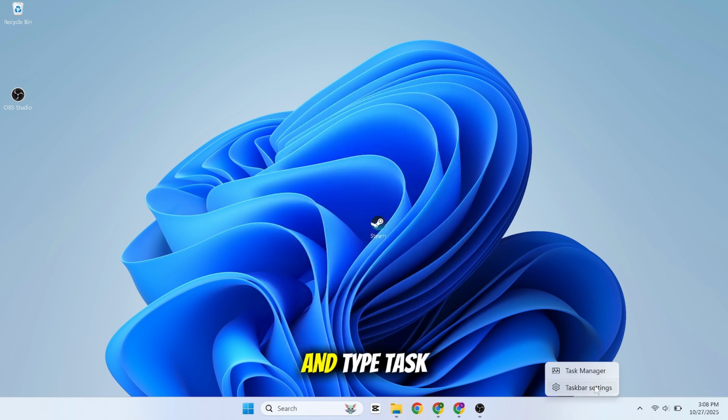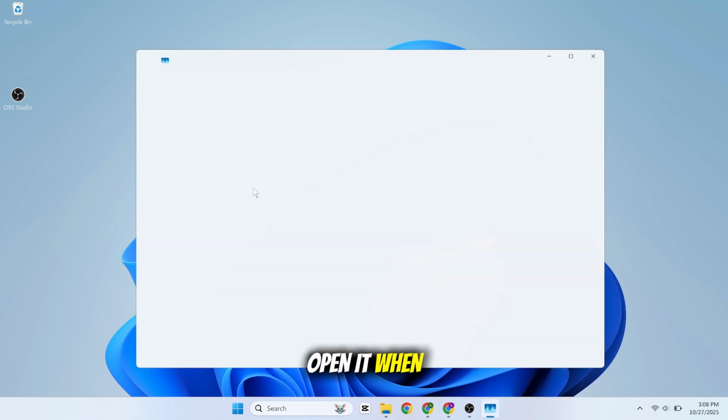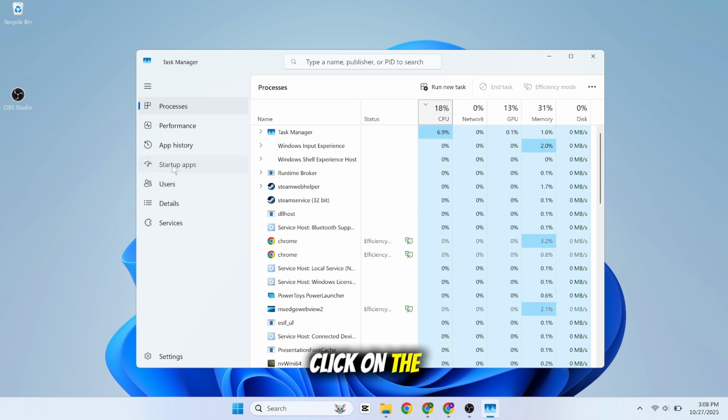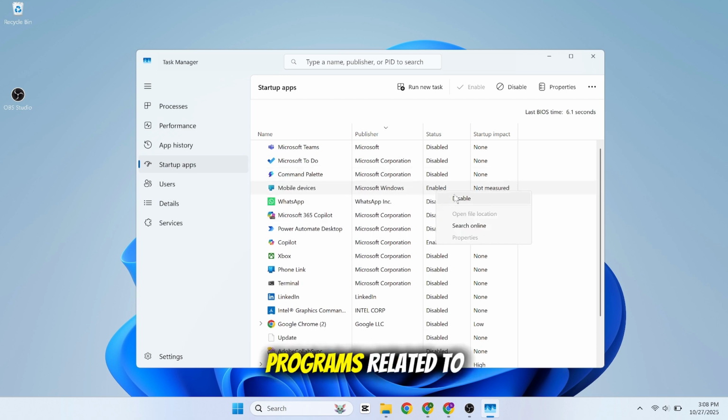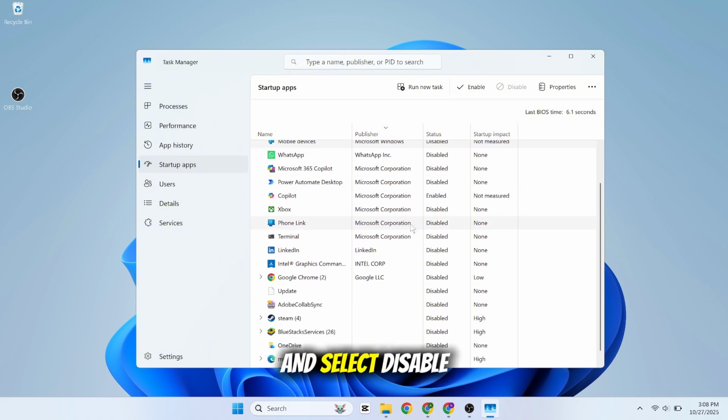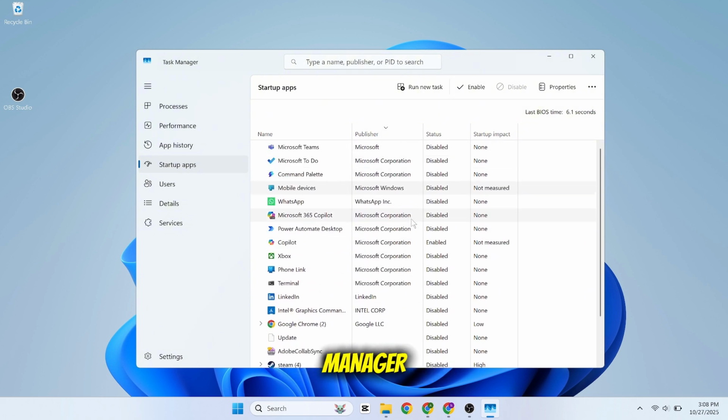Click on the Start button and type Task Manager. Open it when Task Manager opens. Click on the Startup tab at the top. Here you will see a list of programs that start automatically with Windows. Look for any programs related to overlays or game recorders. Right-click on each of them and select Disable. Now close Task Manager. Restart your computer to apply all changes.